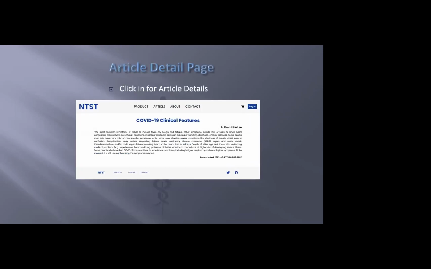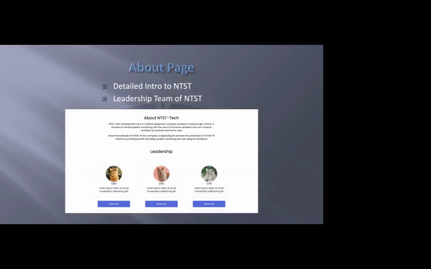Here's the article detail page. Here's our about page. It shows NTST's full history and also their leadership team.